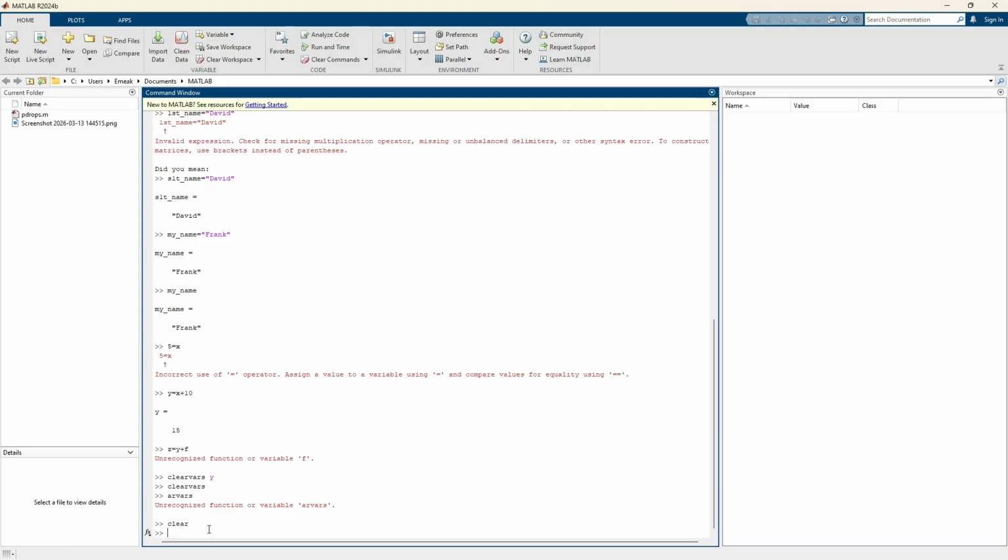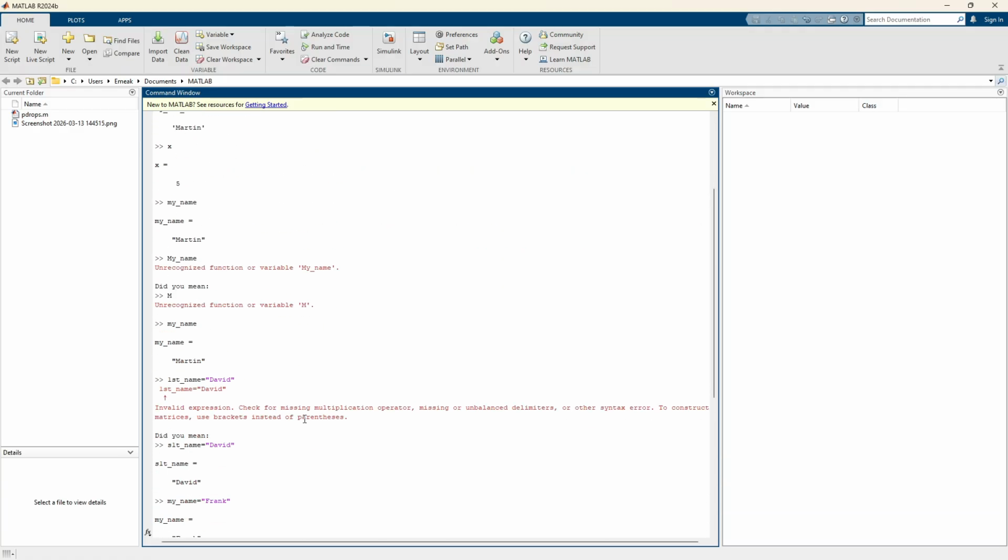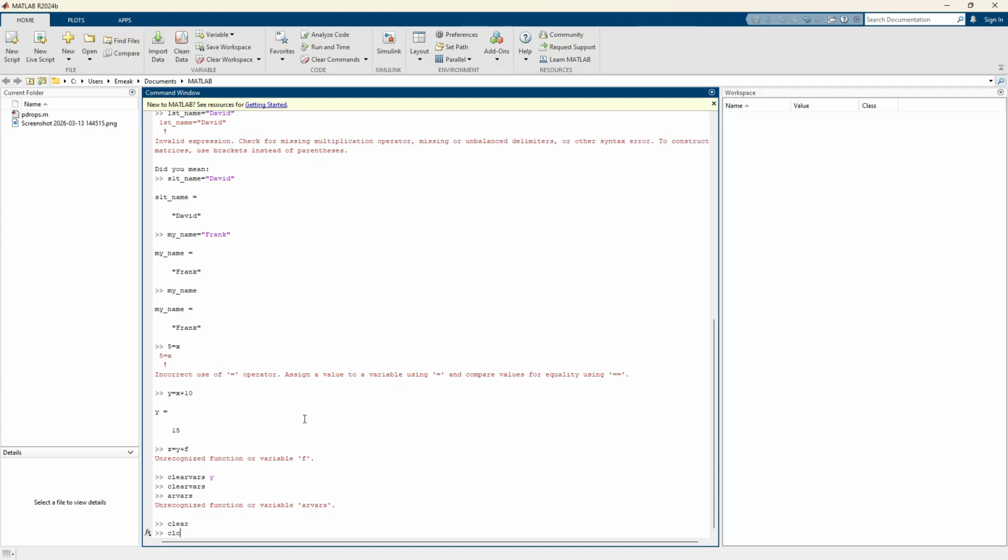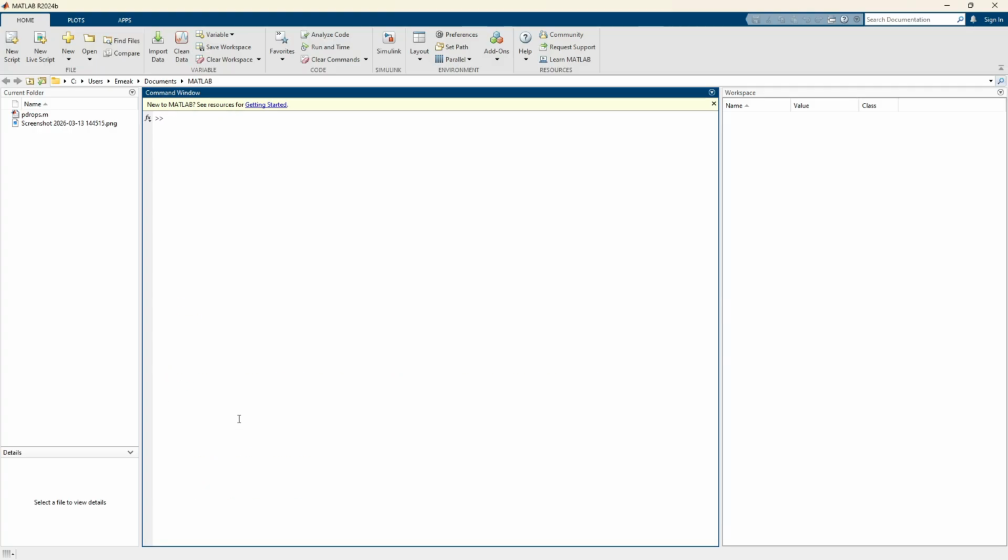Now, then you have clc. clc is just for wiping the command window clean, resetting your command window for you. So here we have a bunch of code and errors. And if we wanted a clean slate, we could just use clc. And that resets the command window and gives us a fresh or blank command window.